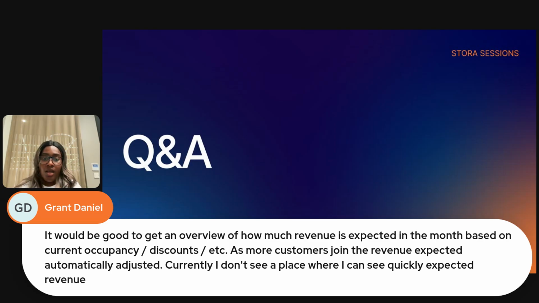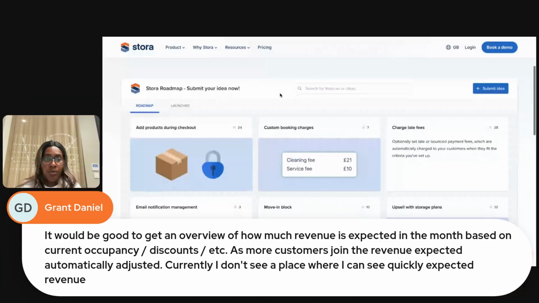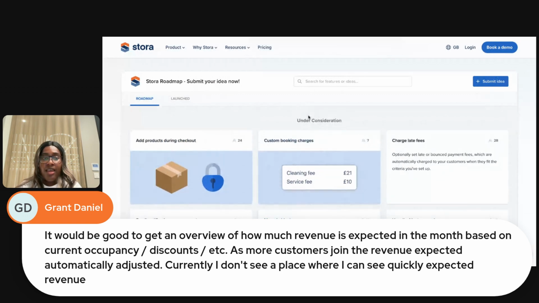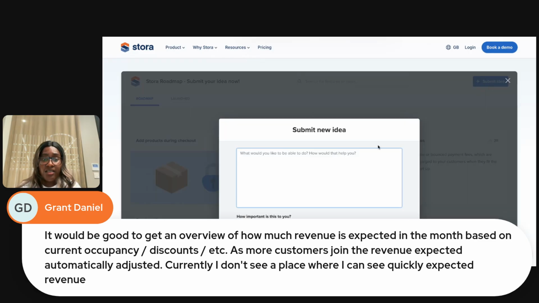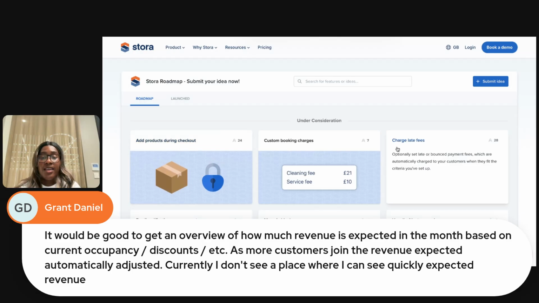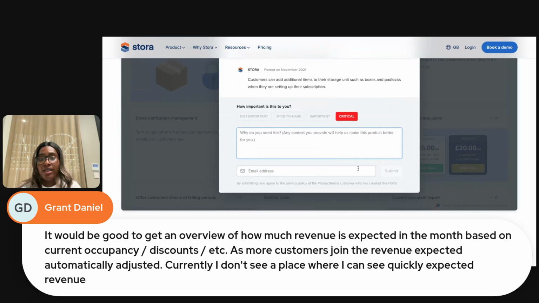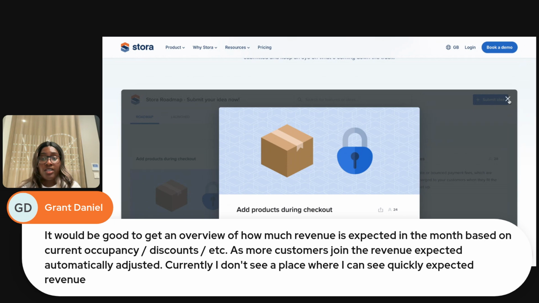I'm not sure if I was able to share my screen previously, but just to show you our roadmap. These are all the features that we have coming up, as you can see here. If there's a feature that you want to see in particular, you can submit the idea here and rank how important it is to you. Then leave your email address so that our product team can reach out to you for more details. And if you see a feature here that you would like to see and want to vote on, you can click the feature, add more details, add your email address, and submit it to the product team.